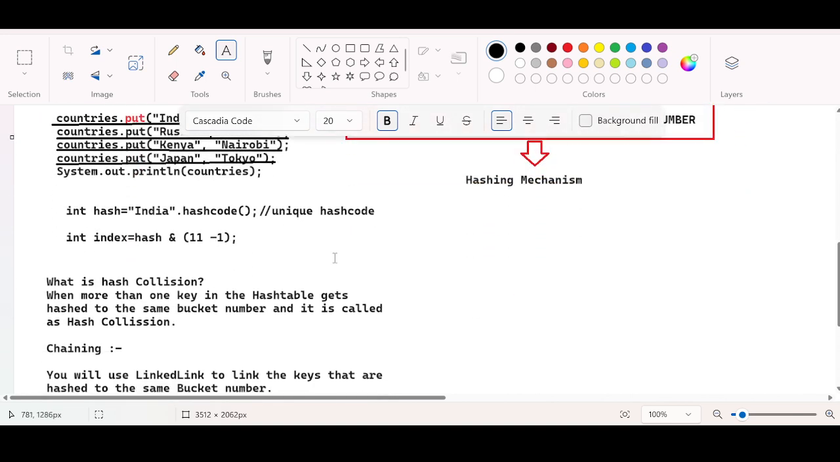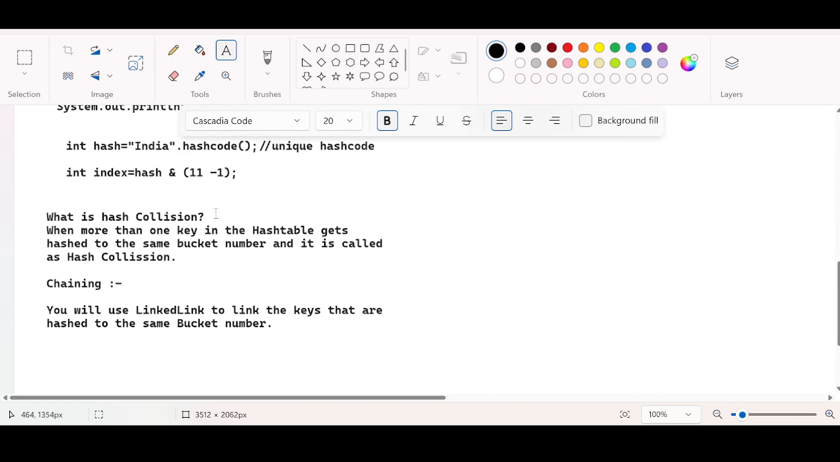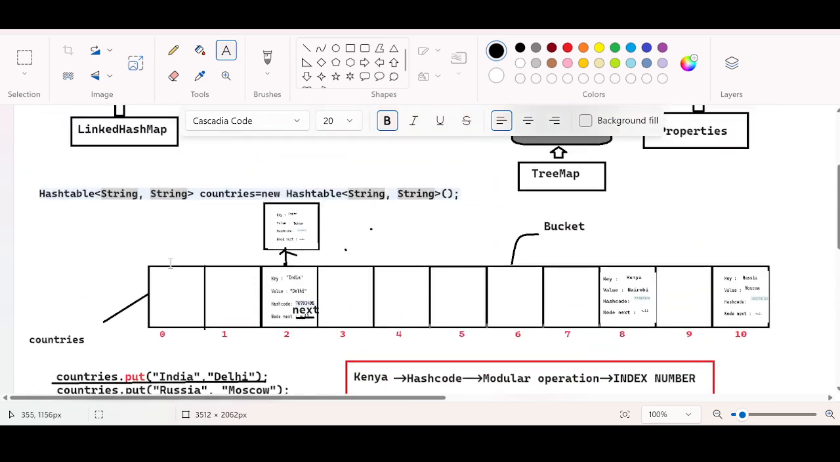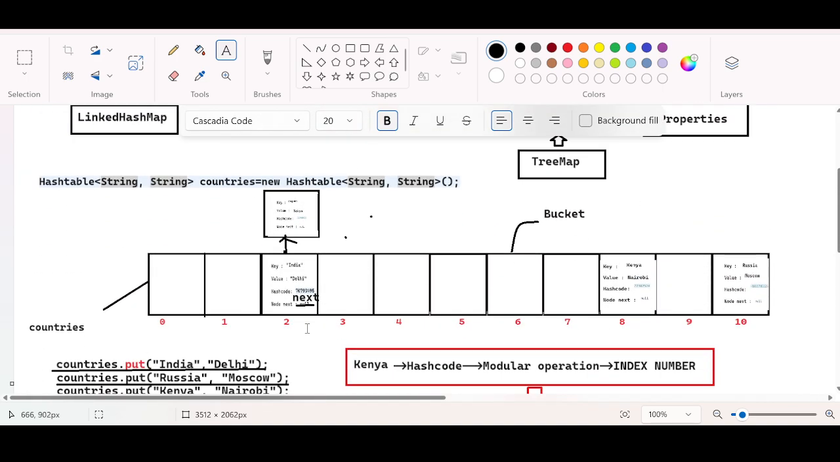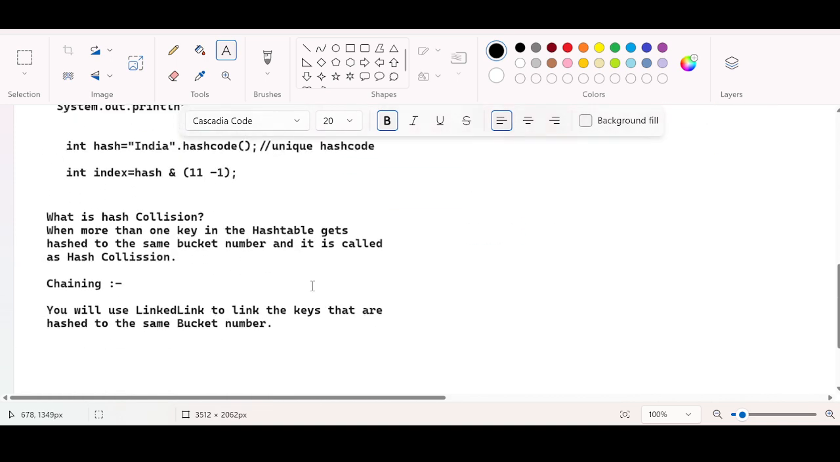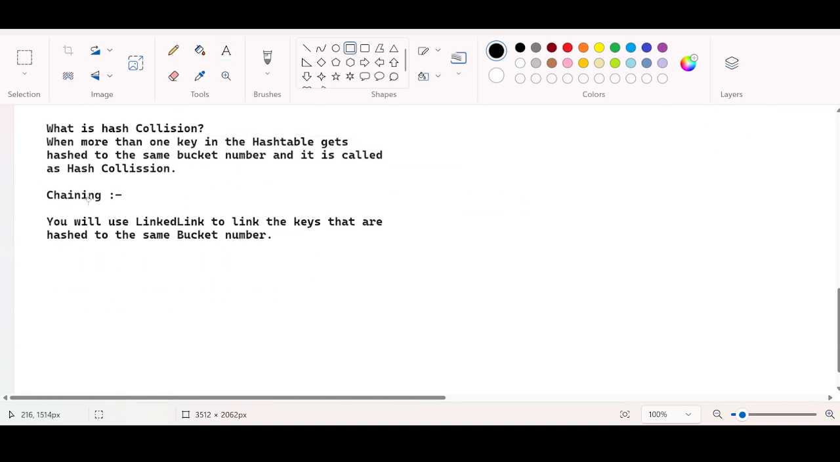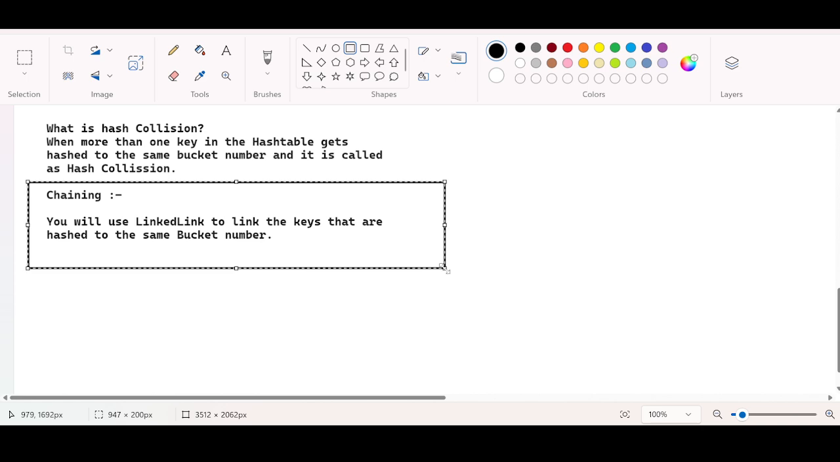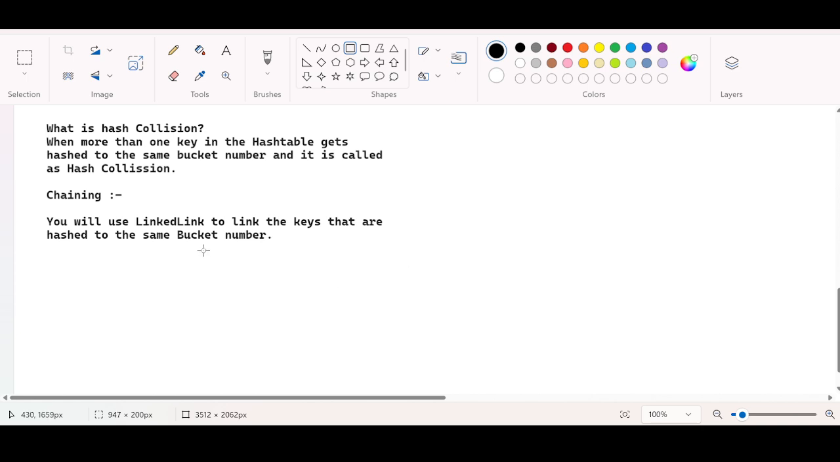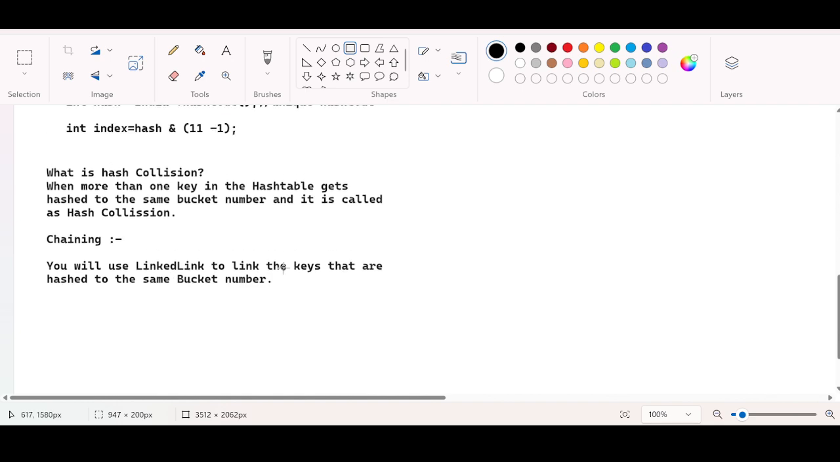Are you getting this? So what we are discussing just now, we got to know what is a hash collusion. When more than one key in the hash table gets hashed to the same bucket number, it is called hash collusion, because both are colliding, both are trying to fight for the same bucket number. So there is a collusion there. To avoid hash collusion, internally they are using a concept called chaining. Okay, what does the chaining mean? They started using the linked list to avoid the collusion.